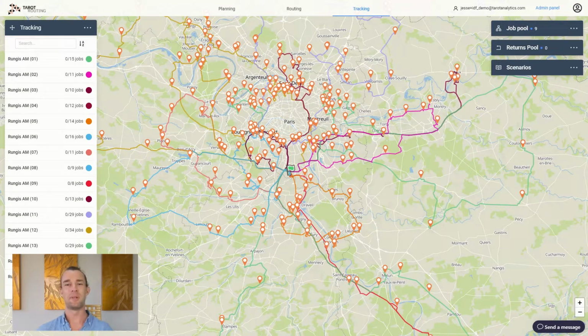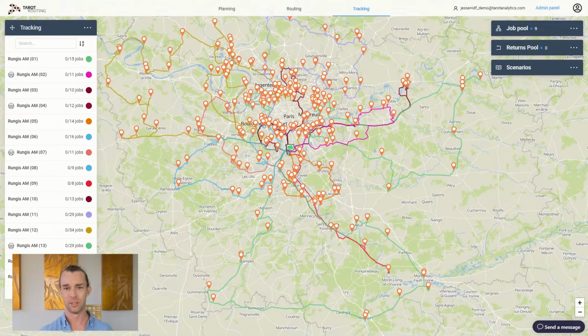What you're seeing on the map now is what a dispatcher might see on a typical day. There are a few things happening which I want you to pay attention to. First, after each driver finishes loading their parcels, when they're ready to leave the warehouse, the dispatcher can see the steering wheel icon appear next to the route.